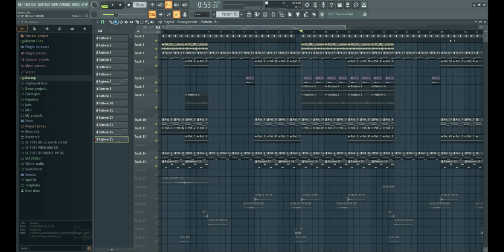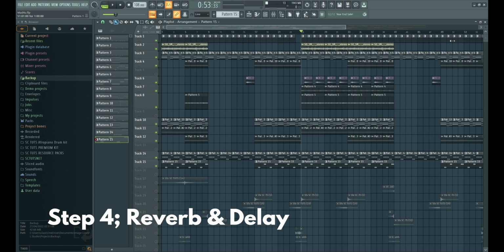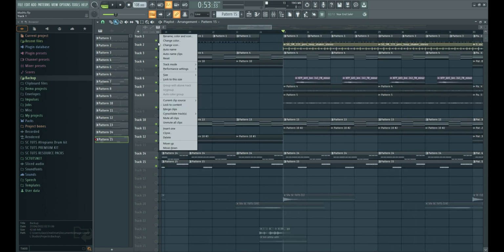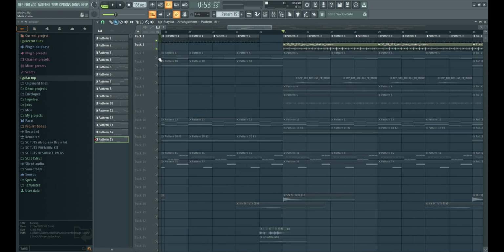Now, the fourth step you can take to make your beat sound more pro and translate across different speakers is using reverb and delay to create some separation between your instruments and melodies. For example, right here, I have this chord. Let me solo my drums and my chords.